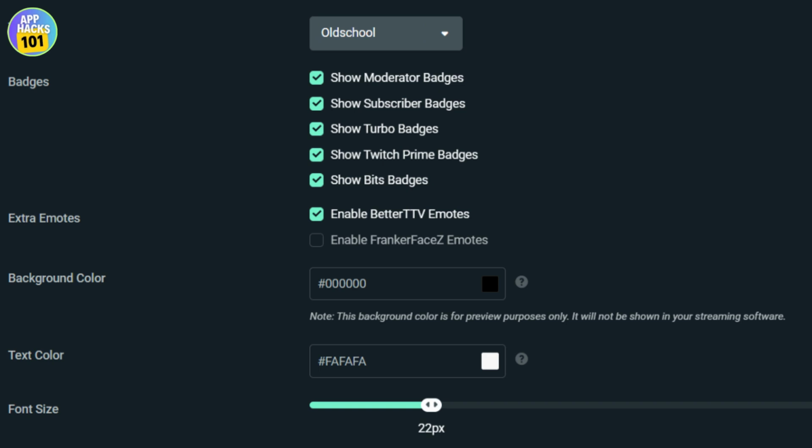Now you can customize your chat box to match your stream's theme. You can change the theme, font size, colors, and more. Take some time to make it look the way you want. Once you're happy with the customization, scroll down and copy the widget URL. You'll need the URL to add the chat box to your stream.